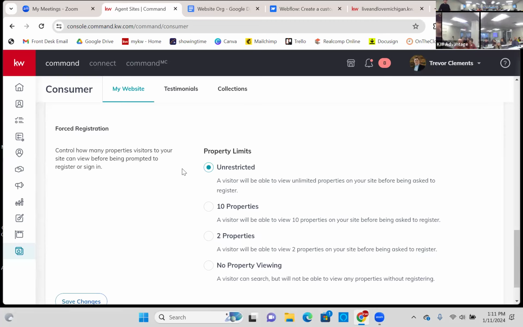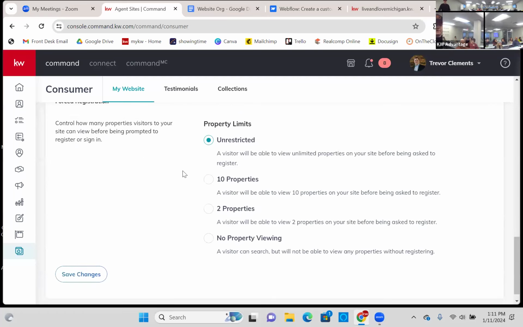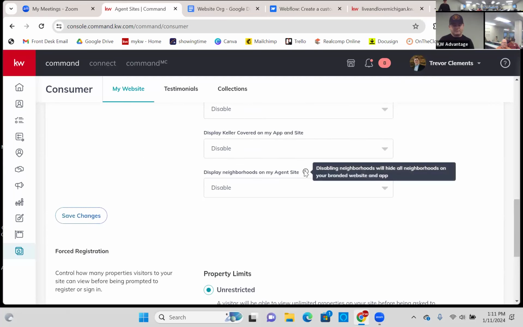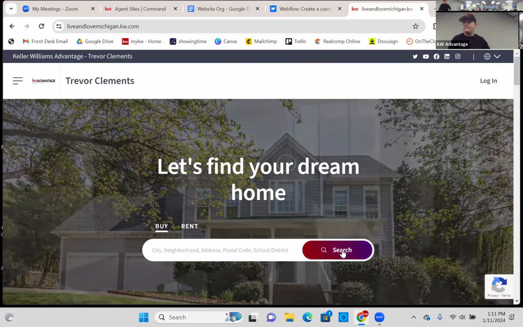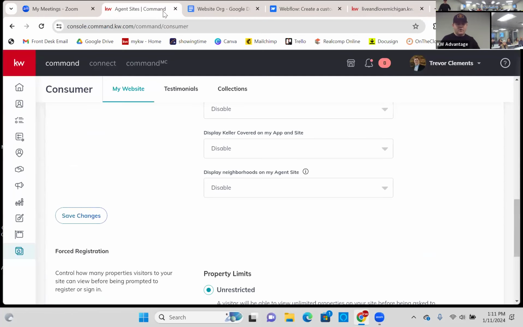What is the display neighborhoods on my site? This right here. Displaying neighborhoods will hide all the neighborhoods on your branded website. So you know when you go into the My Monthly neighborhoods, and you can see all those next door neighborhoods, this either enables or disables them from seeing that on here. Sorry, I don't know what that is exactly. Is that something that we should have on there or not? Good question. I personally don't like it because it kind of looks crazy.